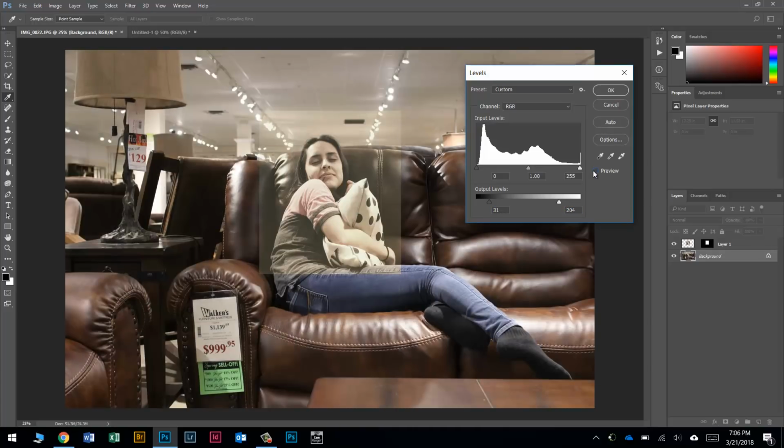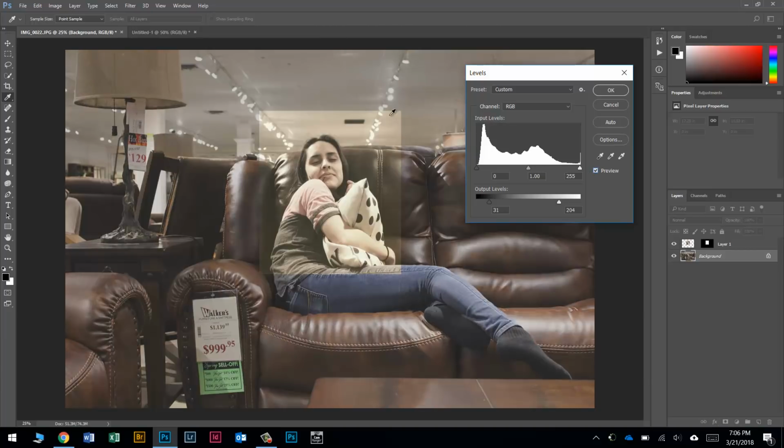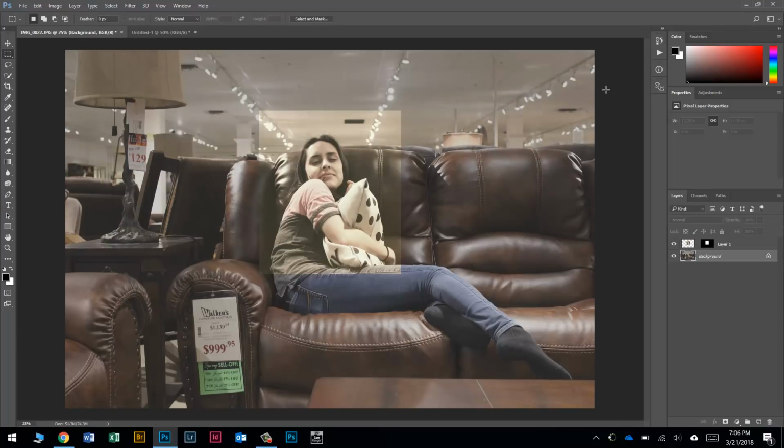See if I turn my preview on and off. It just helps the Instagram filter stand out just a little bit more. So it's a little bit easier to see, and I like the way that looks. So I'll go ahead and just press OK on that.